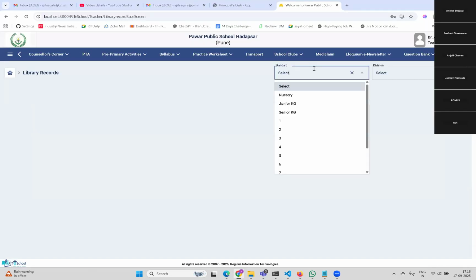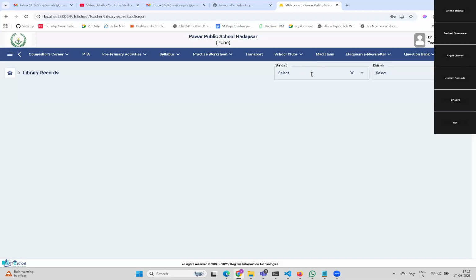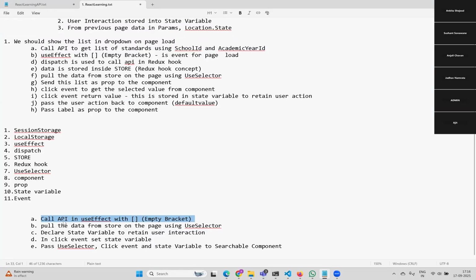When I want to show any drop-down, I have to first call the API in use effect with empty bracket on page load. First step is to call the API in use effect with empty bracket. Second is pull the data from store onto the page using use selector, because the data will come to the page only when you get the data using use selector.